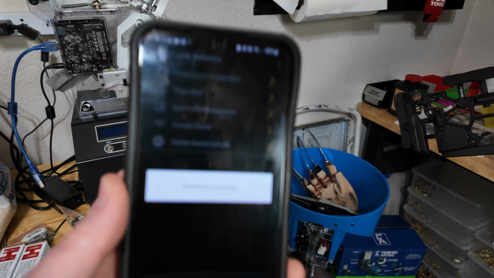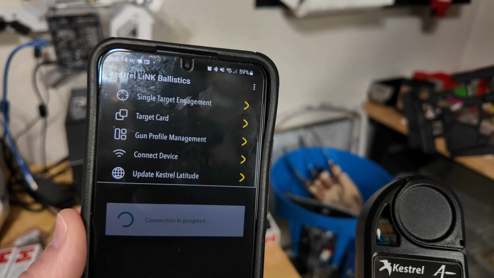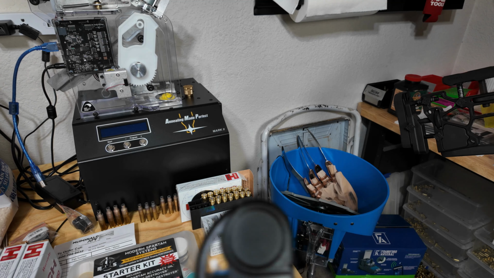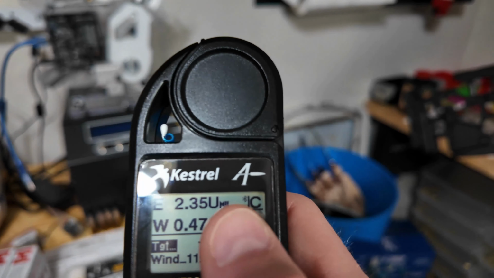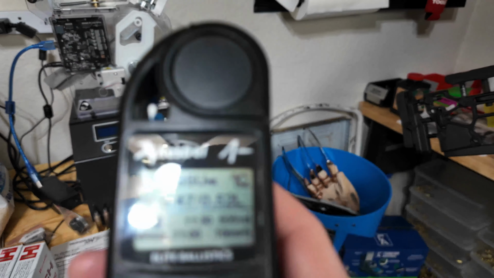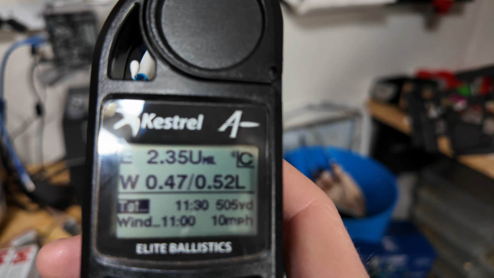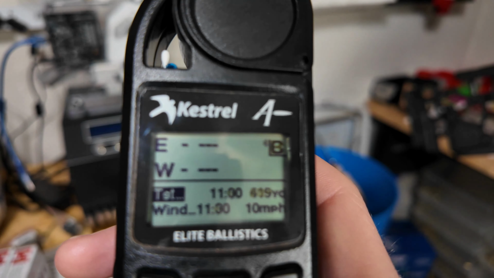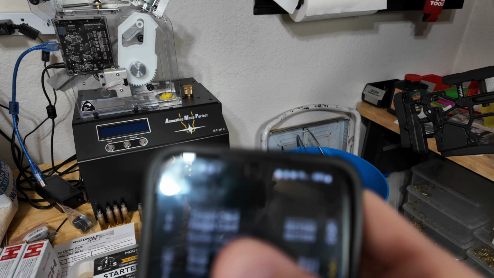On your phone there's a Kestrel Link Ballistics app. So what it will do is connect in here. Now that it's connected, you'll see a little Bluetooth symbol up here. And what we're going to want to do, let's just prove it here. So C target, that's at 505, 419, and 259.